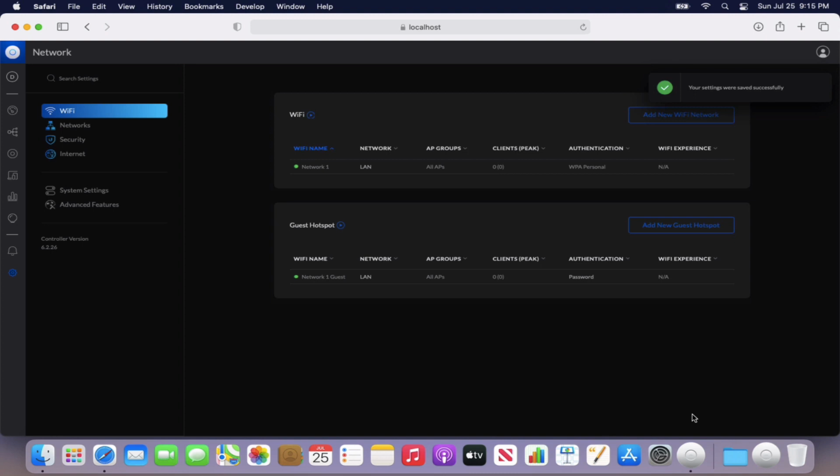Now, what happens at this point is that this will push out to the access points that I had in my environment, and the SSID for the guest network is now broadcasting. So in my tests, when I would connect to, let's say, network one guest, it immediately connected and gave me an IP address, and I was able to get on without a password, even though I set a password. So this is what I was kind of looking at, and this is how I got around this.